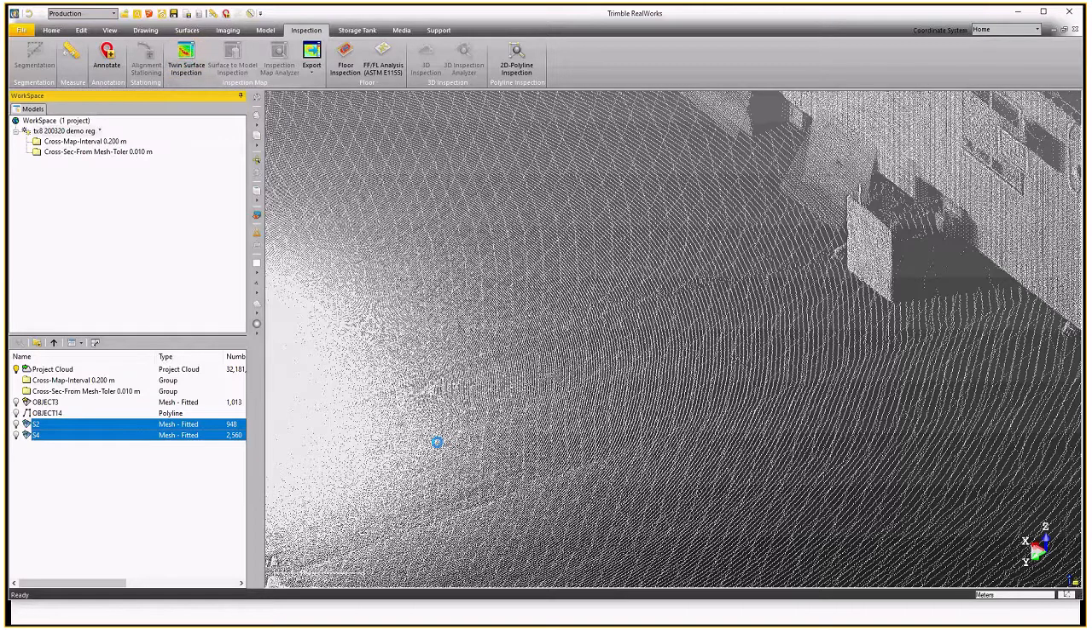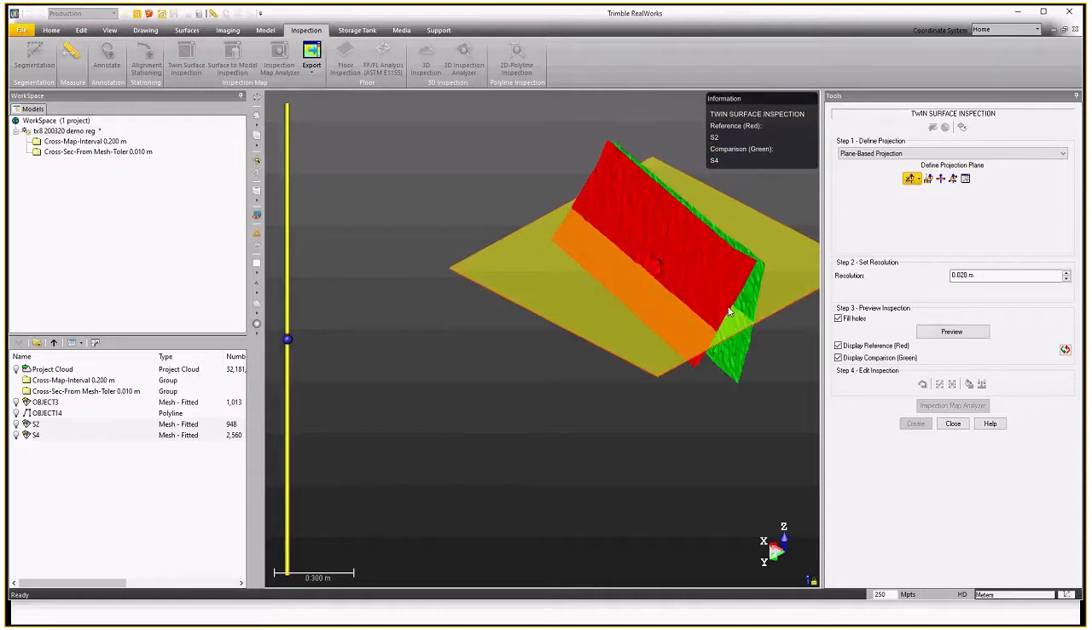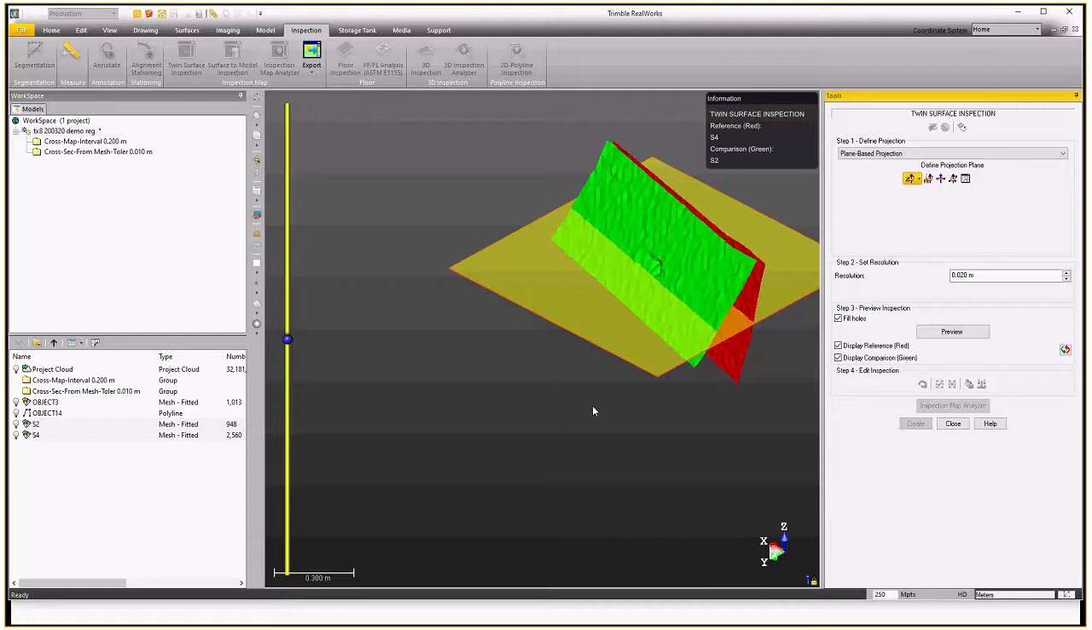So if I select that, it brings us in here. We've got our red as our reference surface and our green as our comparison. If I want to flick those around, I can just toggle them the other way. And we'll have red as our reference surface.